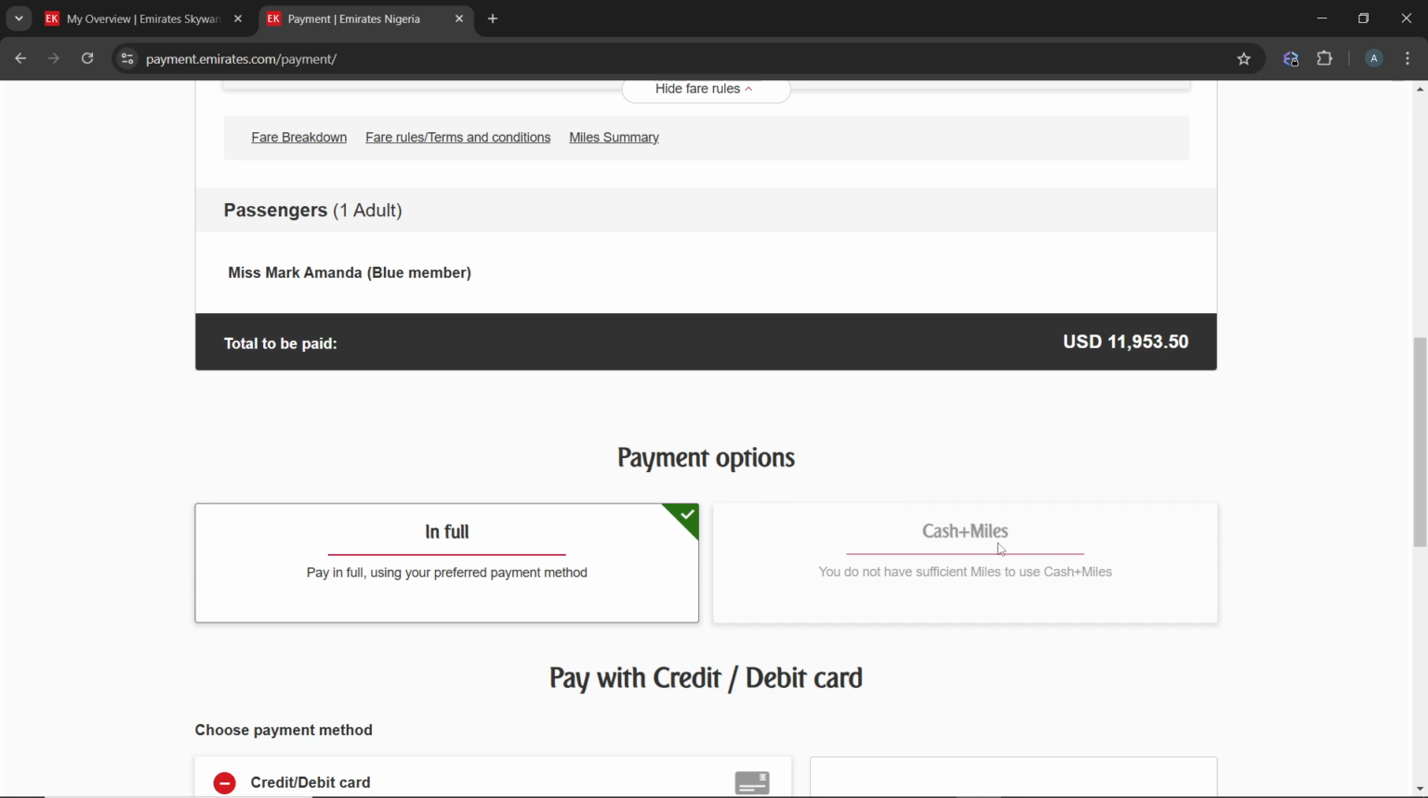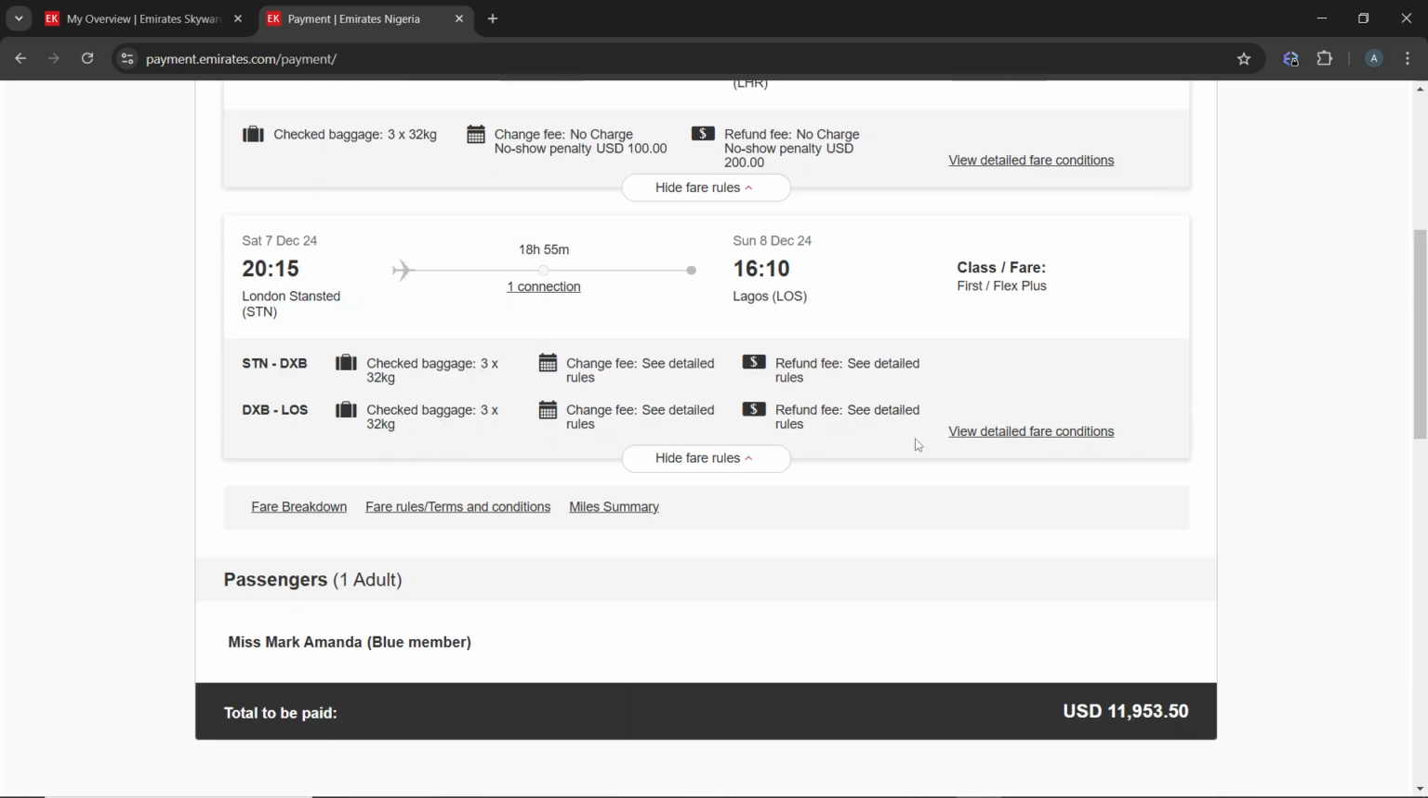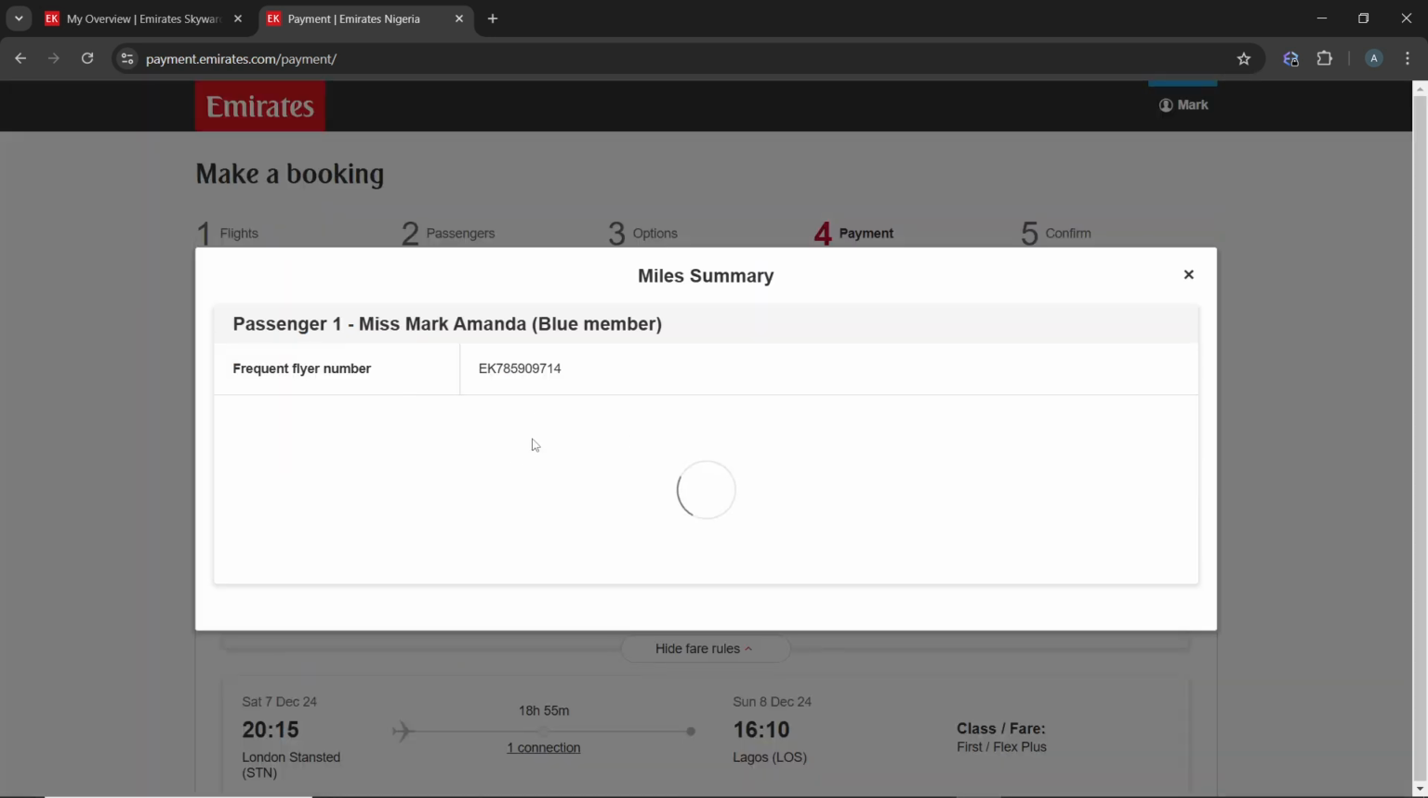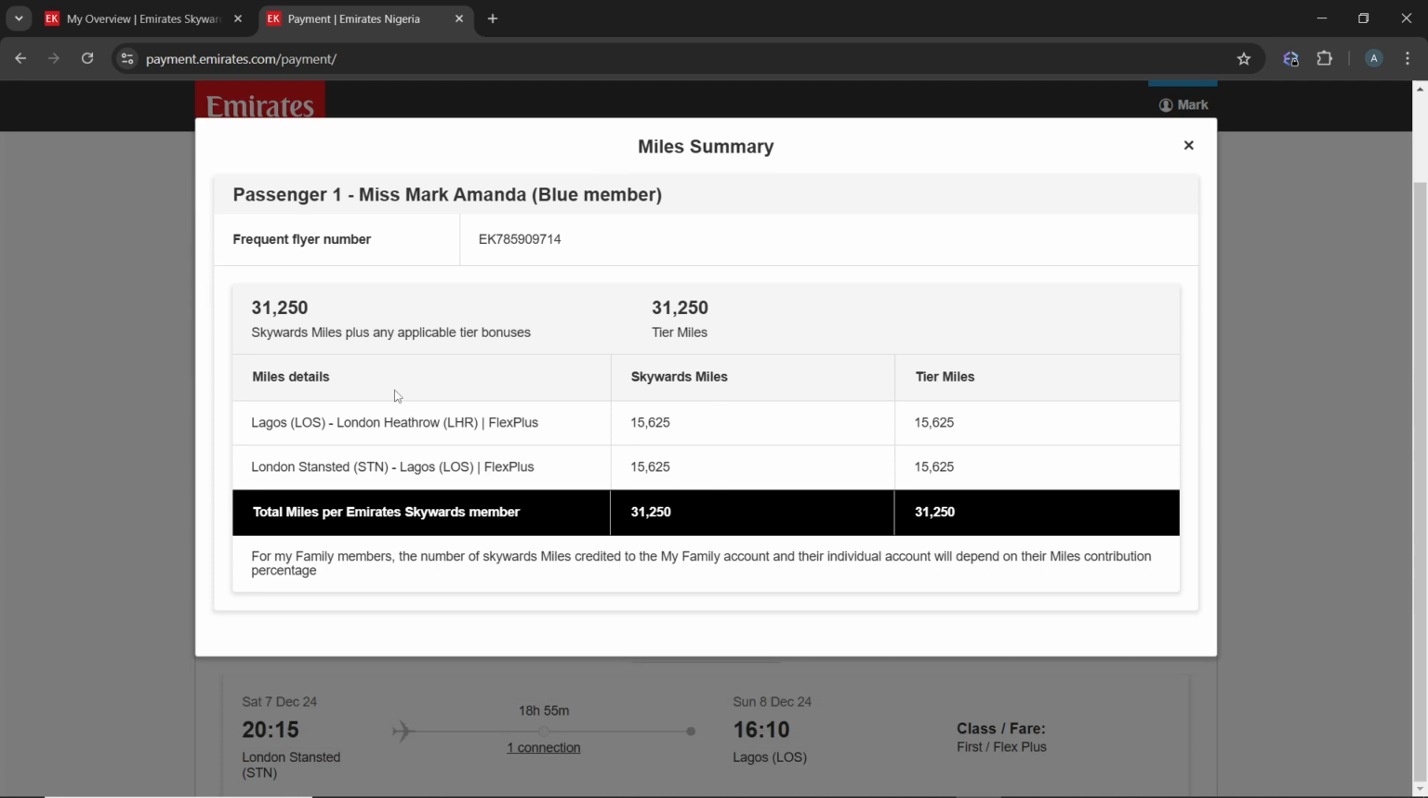But if I have sufficient miles, I can just go ahead and click on cash plus miles and use my miles instead of payment in full. So that's it. Now I can click on miles summary. I don't have miles. So they say tier miles. So Skywards.